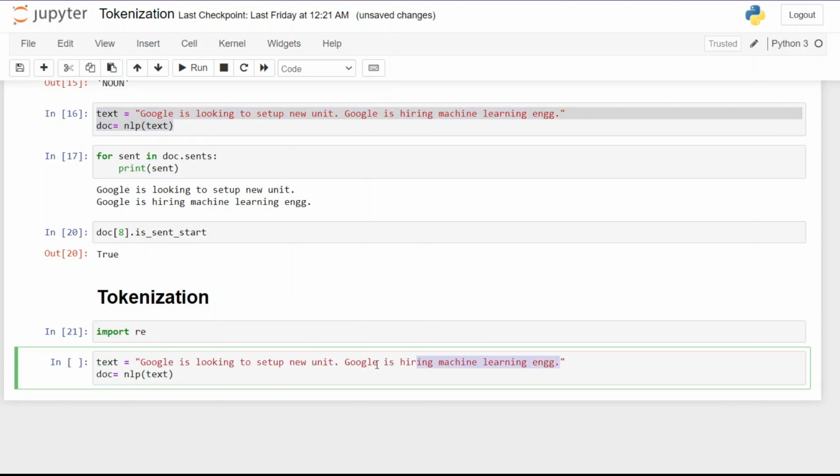Let's do one thing. I'm going to change this text. We are going to use a different text to show you what can be the problem with this split function and all that. So let me change this text.